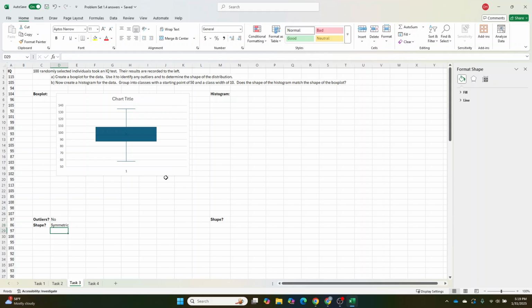I don't know if it's bell-shaped or uniform. I think it's impossible to tell that from a box plot. To know if it's symmetric or to know if it's bell-shaped or uniform, we'd probably have to look at a histogram. But we can definitely say it's symmetric.